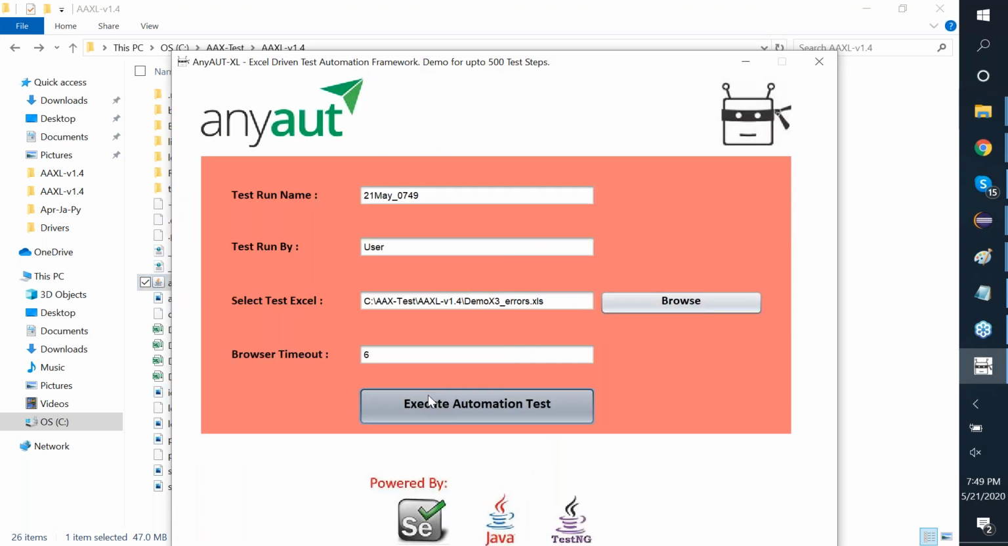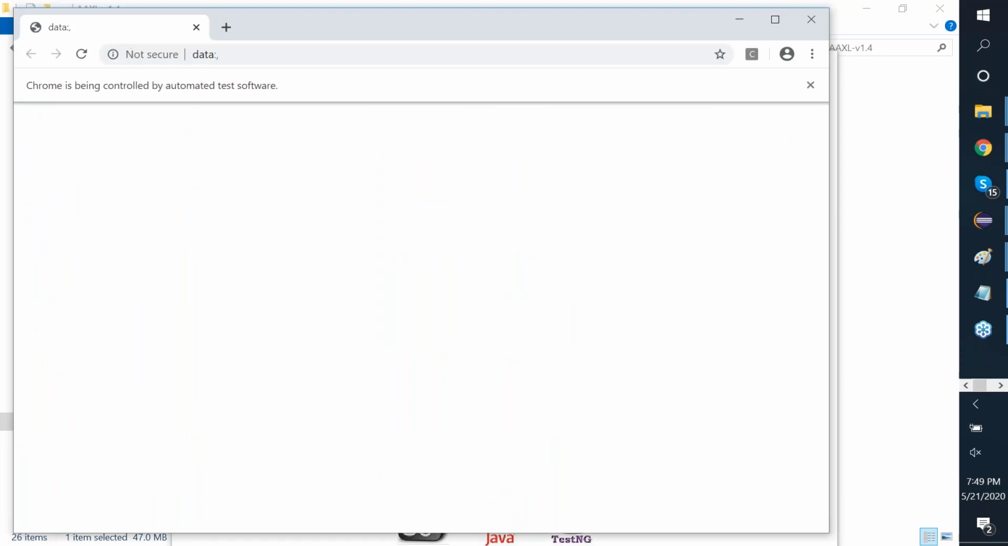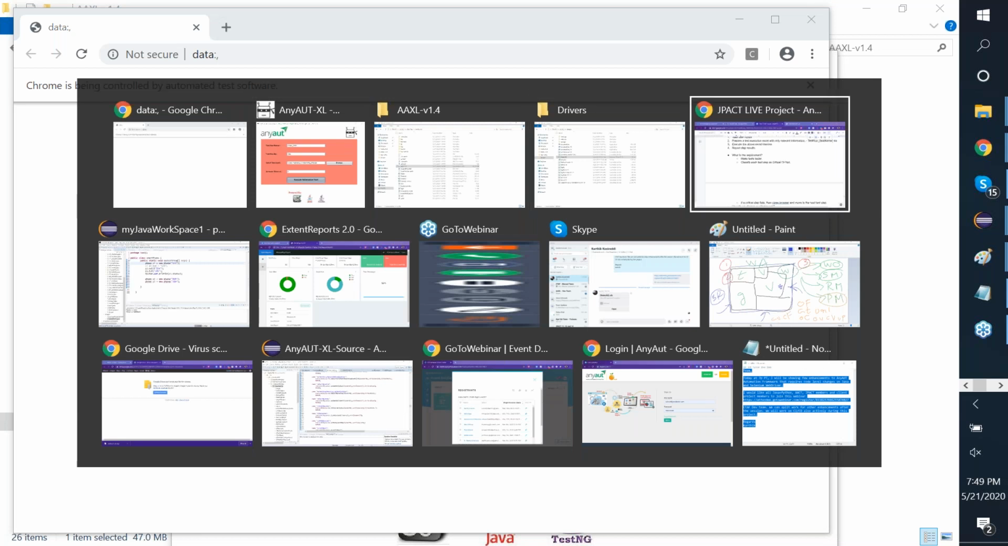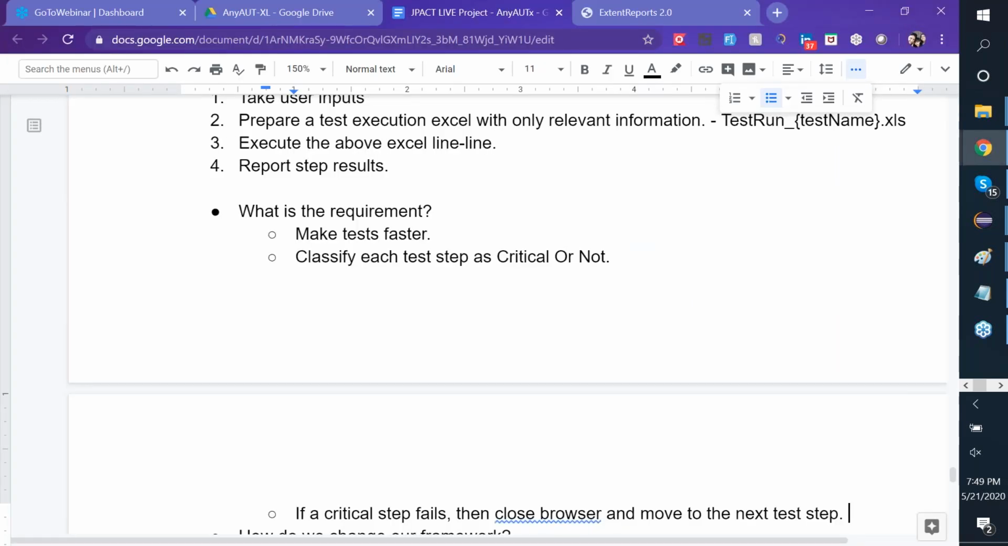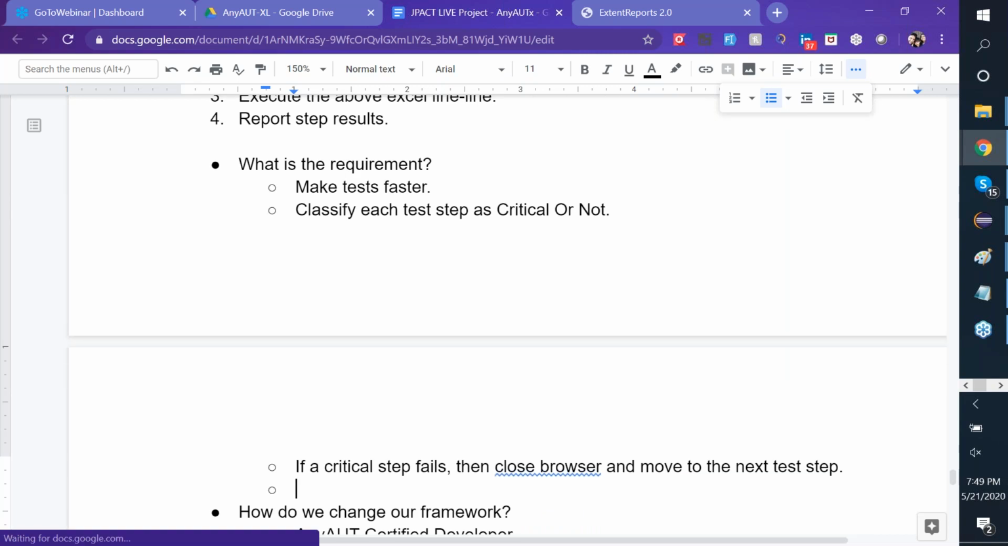So now what is happening? Password is incorrect, so it will not log in. If it does not log in, then what about the remaining steps? So what we want to do is, if a critical step fails, then close the browser and move to the next step. If it is non-critical, nothing different.